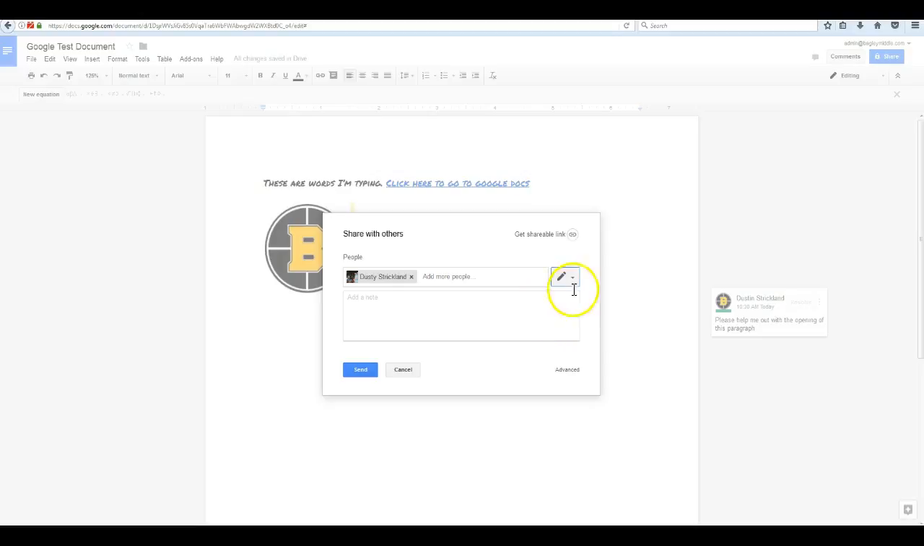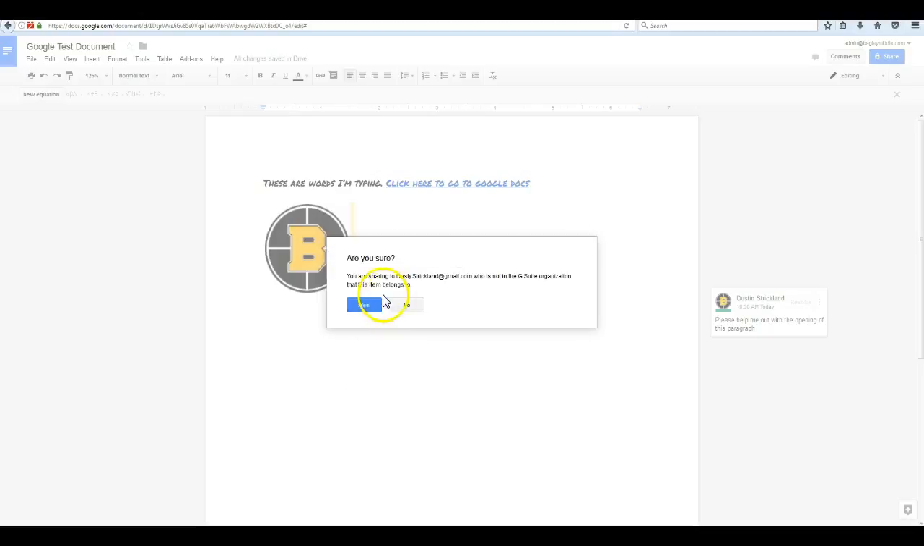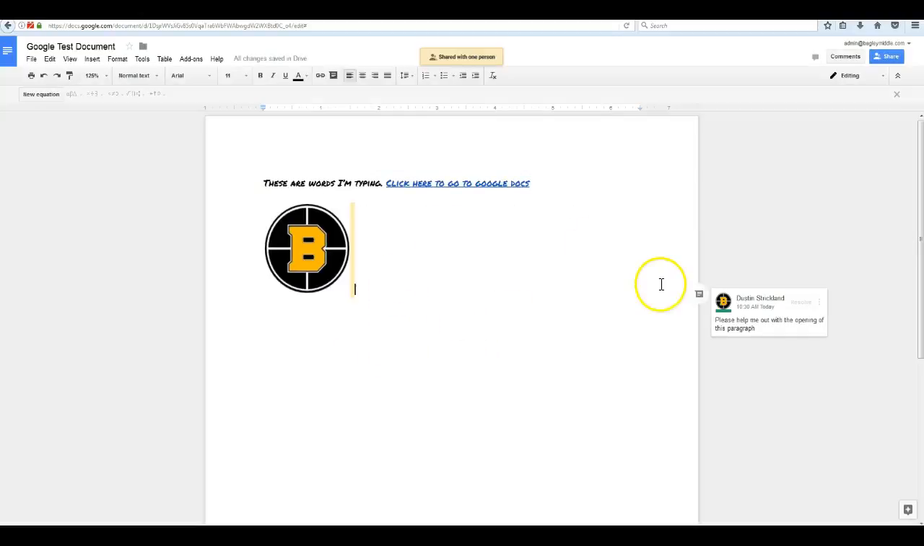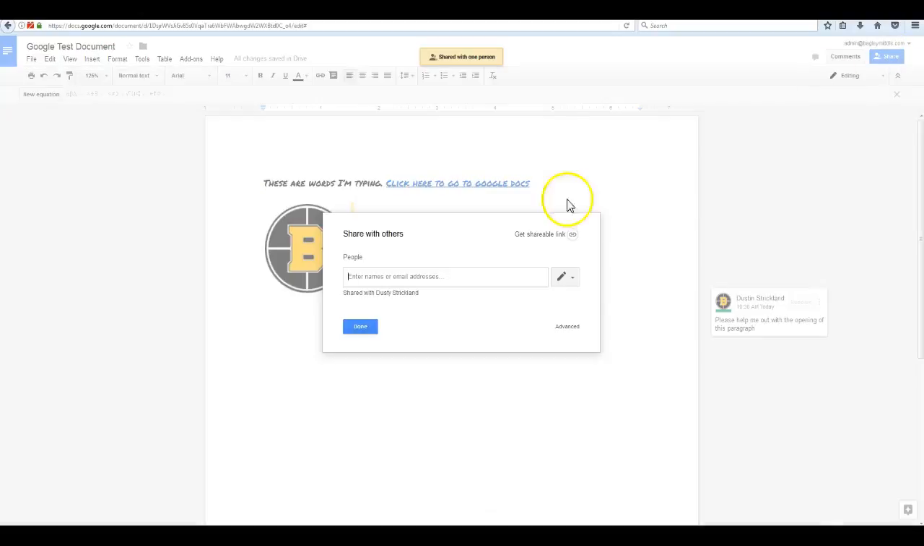Now I happen to trust myself, so I'm going to allow him to edit that, and I click send, and you are now sharing this with someone who is non-G Suite. Yes, so it actually gives you a prompt if they are sharing outside of Google Classroom. And it goes, yes, you can do that. All right. So this has been shared with myself. So if I go up here, it'll say shared with more than one person. And there's also a link if you want to share via a link.